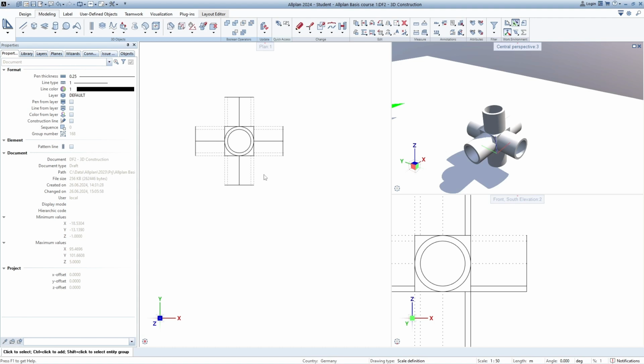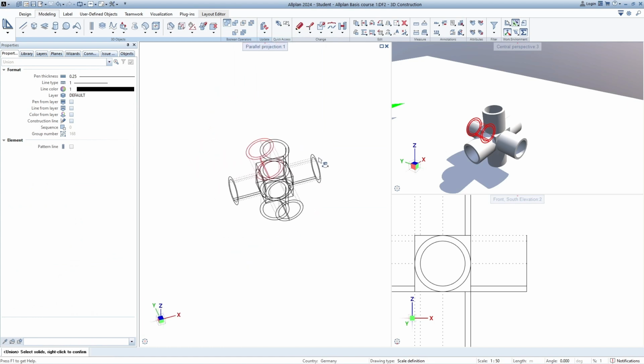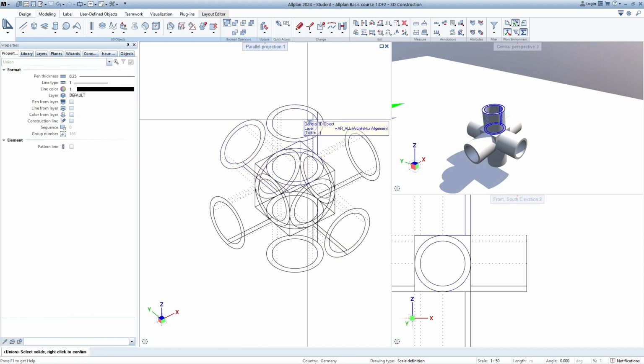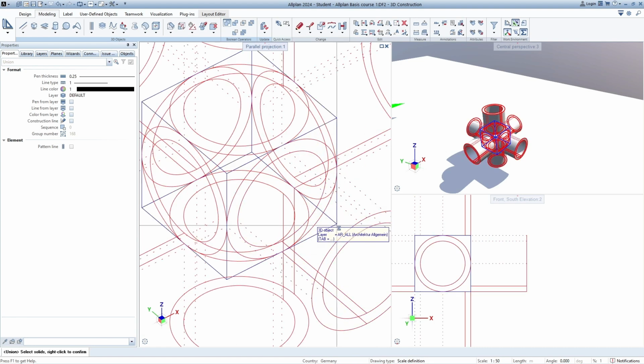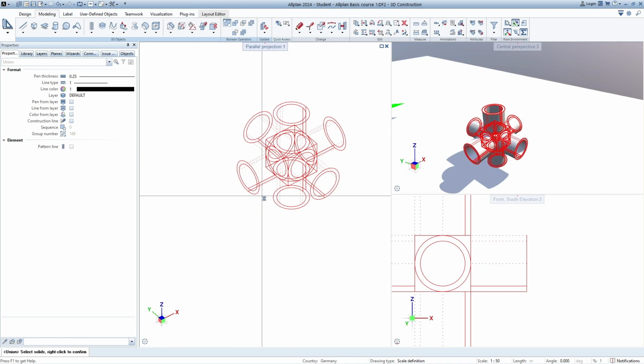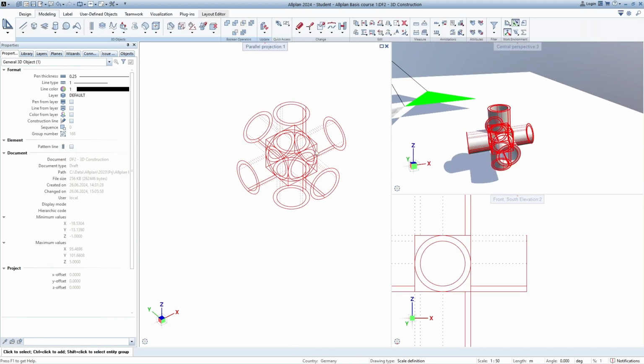But first, since these are separated elements, let's use the union function just like that. And now we will click on every element that we see here. And as soon as we've marked every element, we can do a right click on an empty space. And now this is a complete 3D object that is connected. So let's go a little bit ahead and also change the surface on that one.